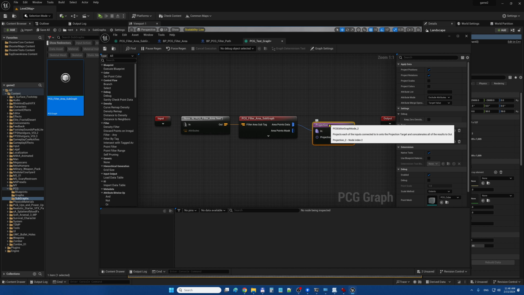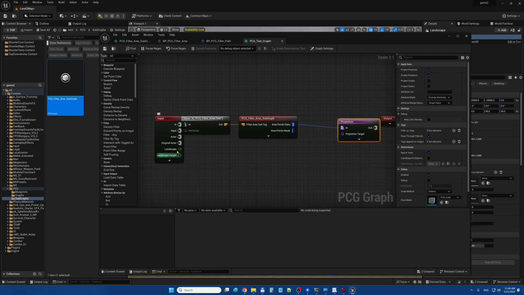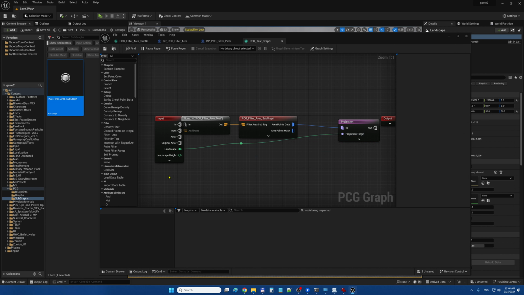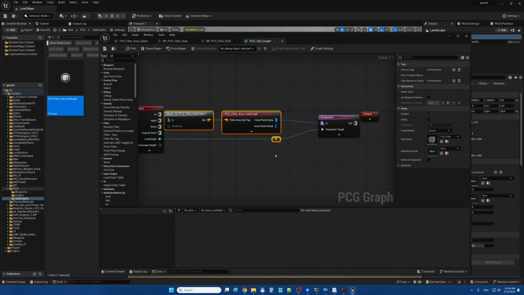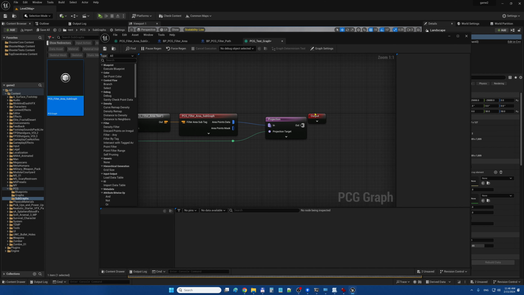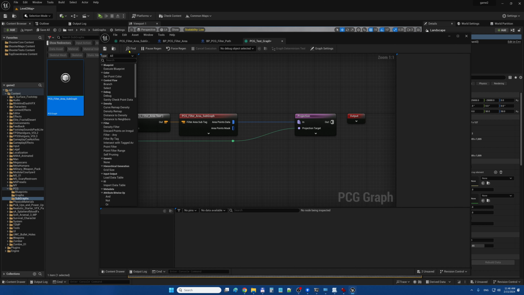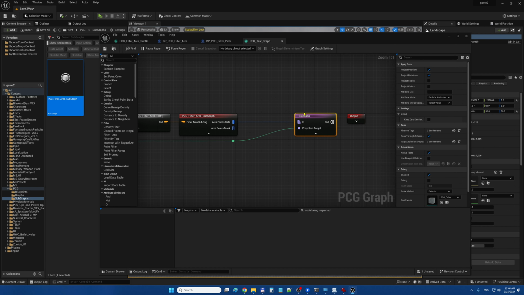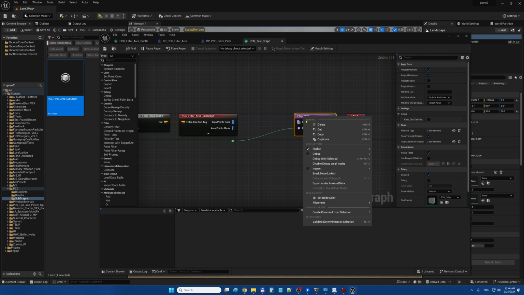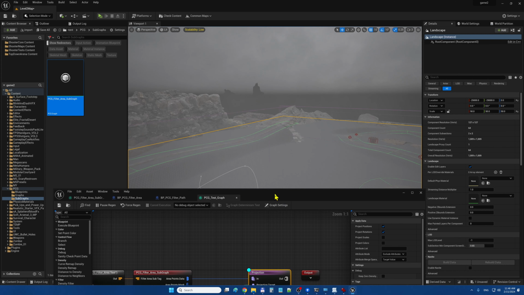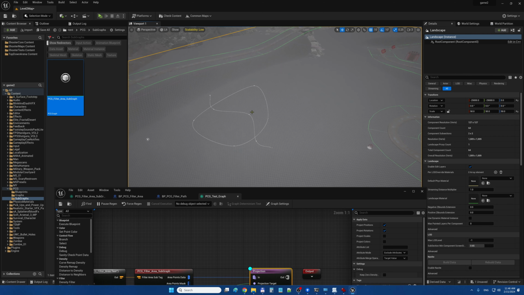Now we just need to visualize our results. So I use projection to do it. So I project them on our landscape. You can use debug for visualizing it. So check it. Now we can see the results, but nothing happened.